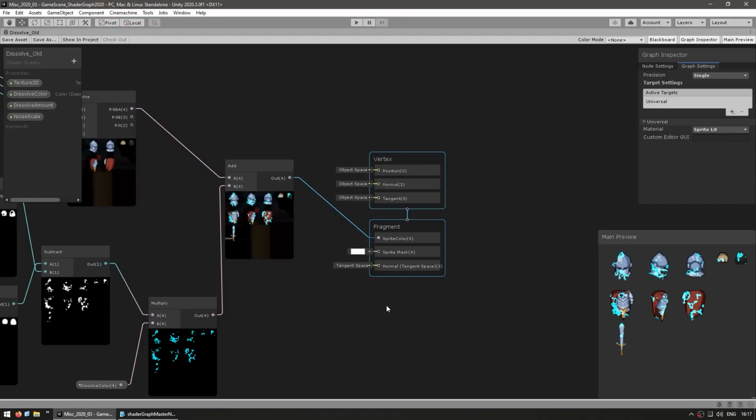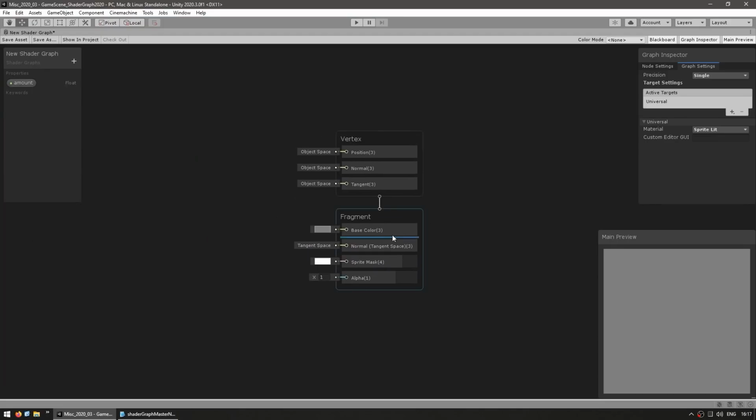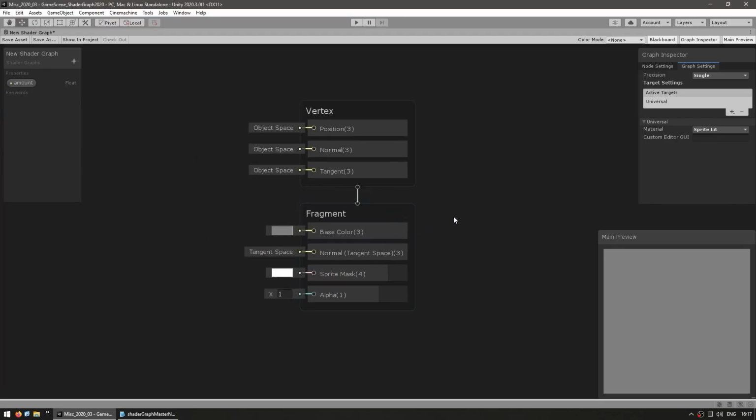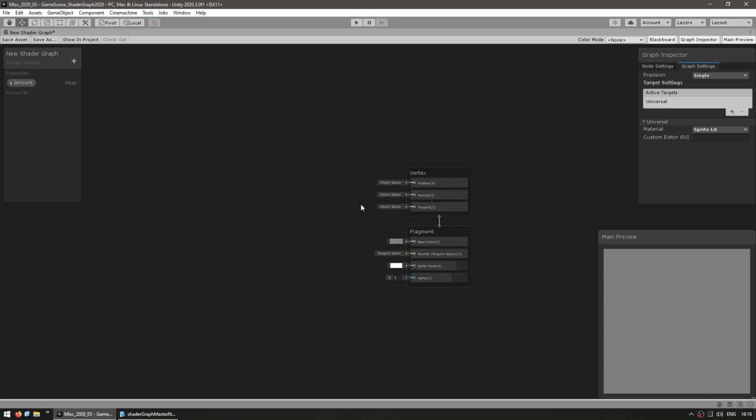However, note the master stack here. Look how the fragment has a sprite color with 4 colors. Whereas over here on the new shader graph, you can see that it looks quite different. And the main difference is that previously the color had 4 values, so it had RGB and A. Whereas on this one now, you only get 3, so you only get RGB and you've got the alpha separate. So let's see what difference this makes.